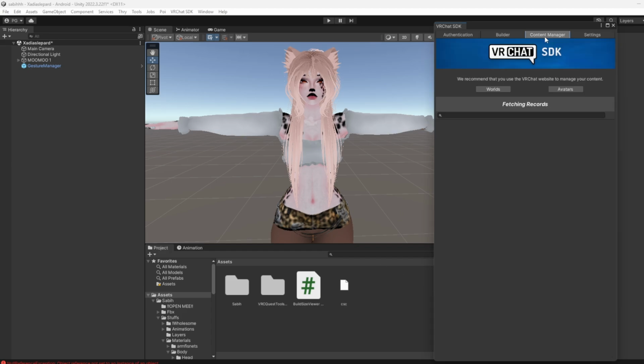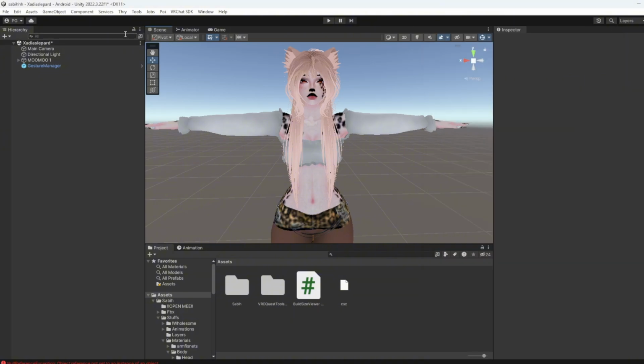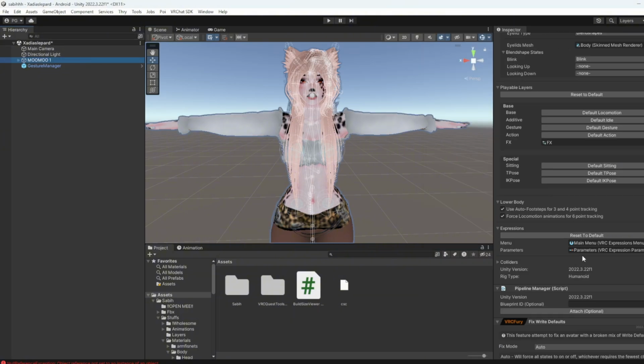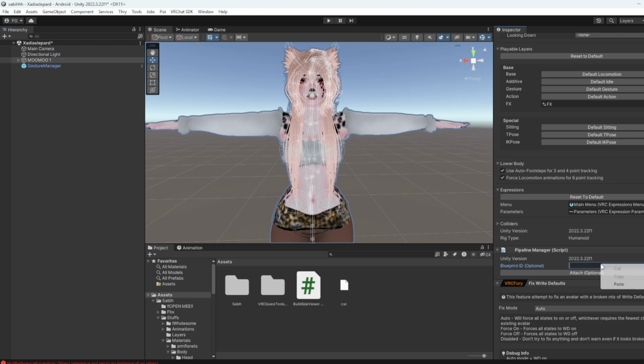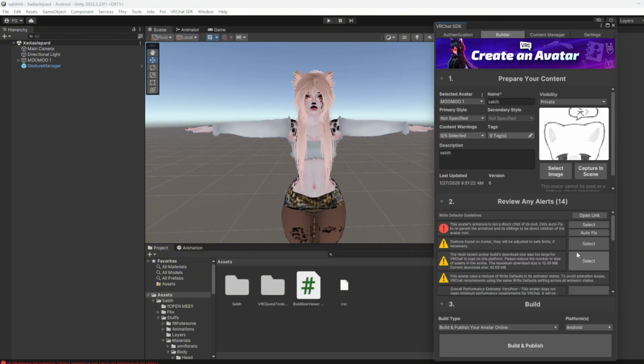After it's done loading, go to Content Manager and copy the ID of the avatar that you have uploaded on PC. Go down here to Pipeline Manager, click this, paste, attach. There you go, and it should be all ready to upload. Woohoo!